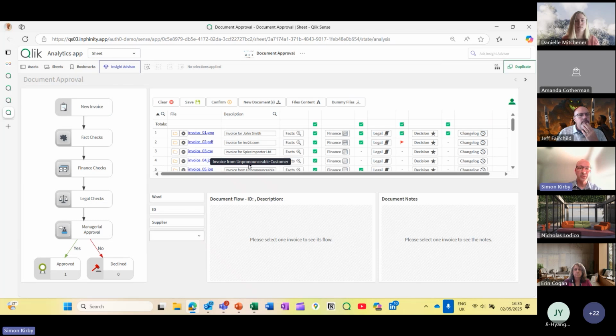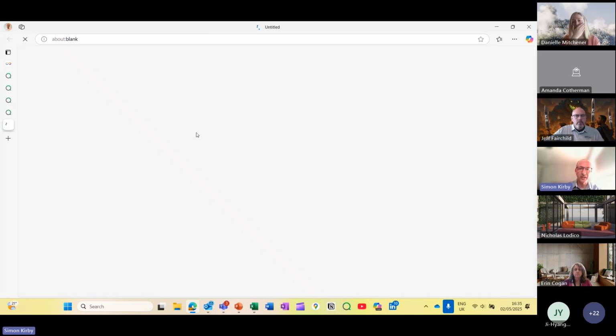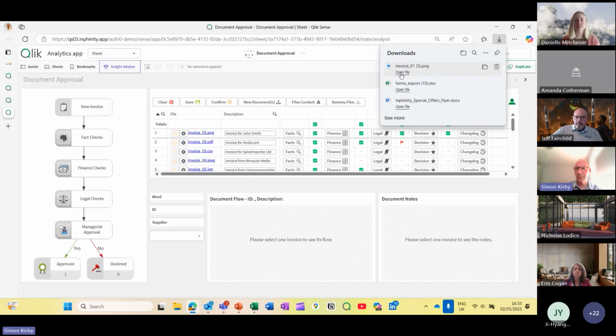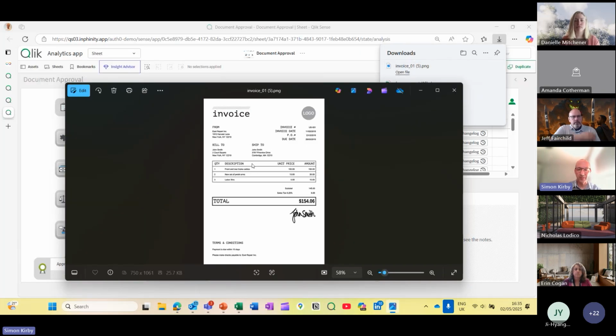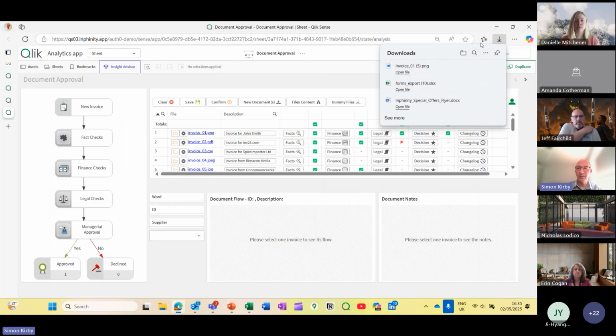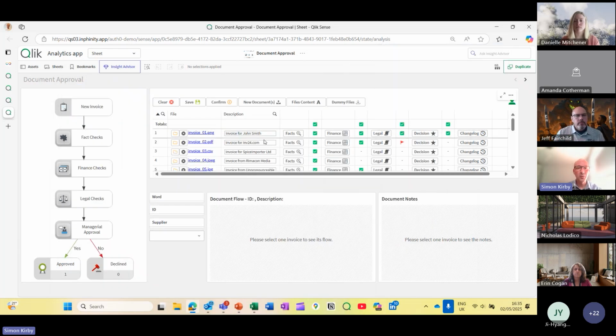Now, in this case, these are invoices. If I click on this PNG here, it will open up and we'll see a picture of an invoice, okay? So we've got invoices that have been received by our company. We now need to review them. So what can we do?